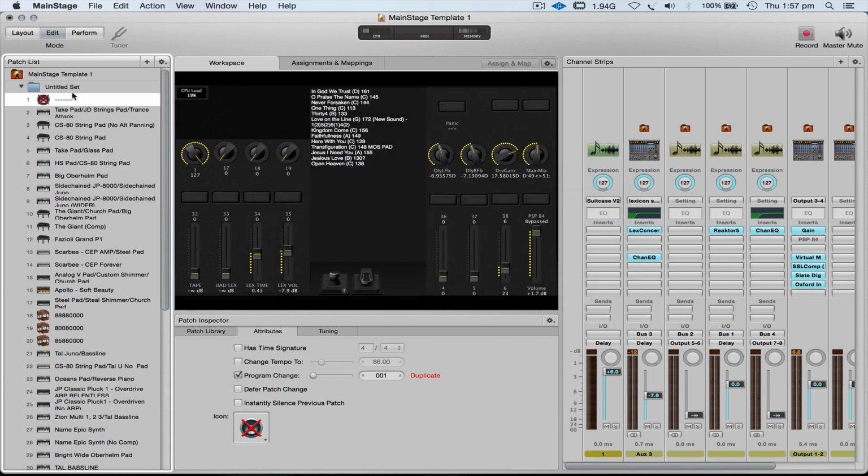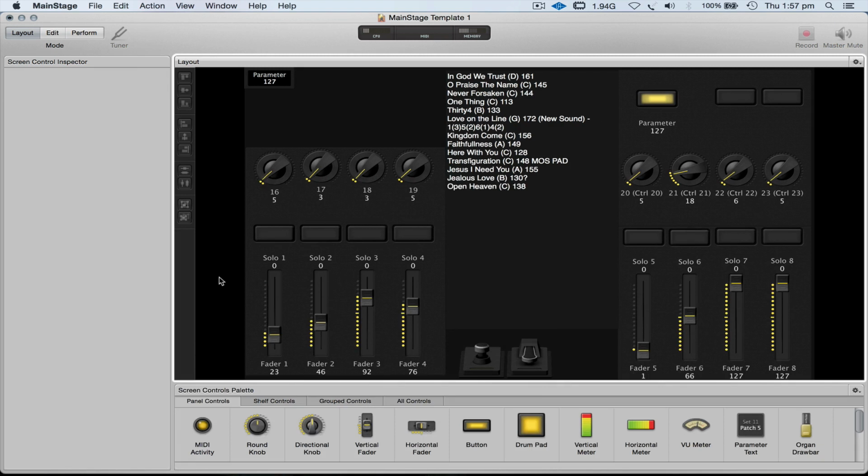Cool. Let's go into the layout and I'll show you that. I just wanted to add as many sliders as there are on my controller and as many knobs at the top as there are on my controller. You don't want this to look different to your hardware. So whatever hardware you're using, try to mimic the hardware layout in the software, just so you don't get confused.